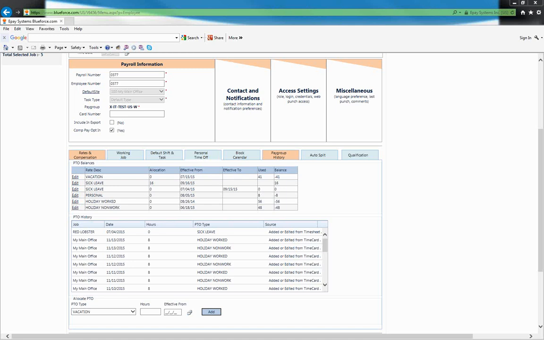So if you want to start your balances fresh, if you know there's been accrued sick time, whatever it may be, and you want to load it up here as a balance, you can do that. You can bring that information. We can load it for you, or you can do it manually.